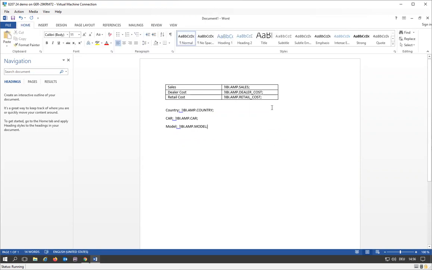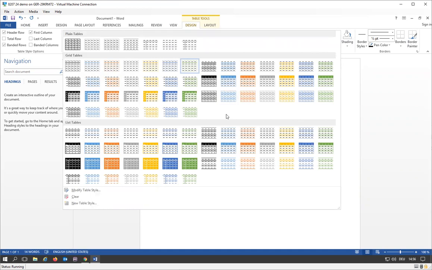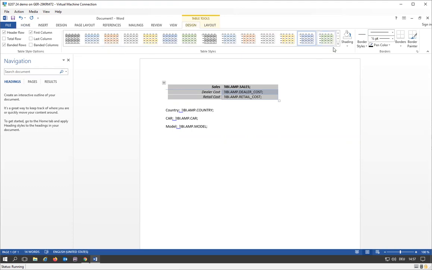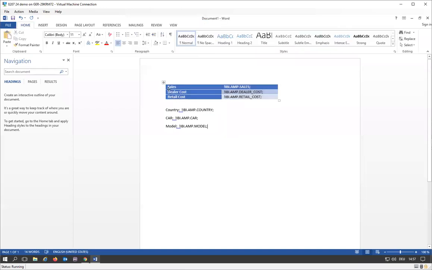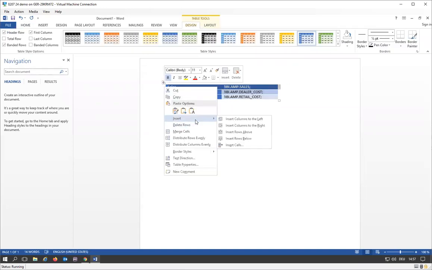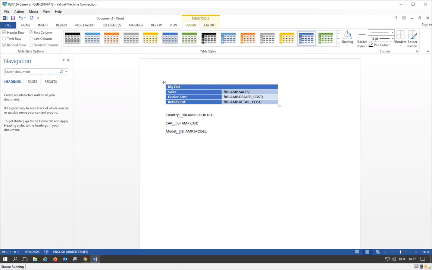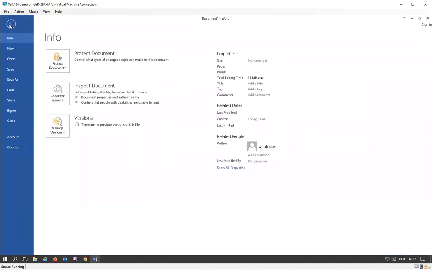Let's go to design. Select my table actually there. Design. Change it to whatever you want. So let's go for something like that. Yeah, doesn't look too good. So let's go for another design. Well, let's go with that one. Let's add one more row in here, my data. Feel free to format whatever you want to format in here. Whenever you like it, save it.